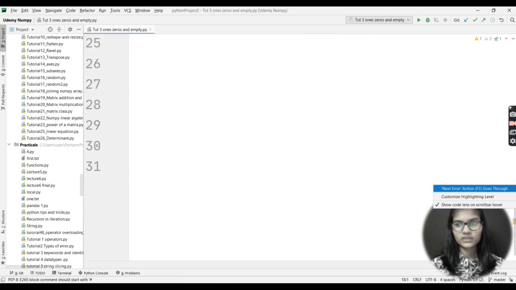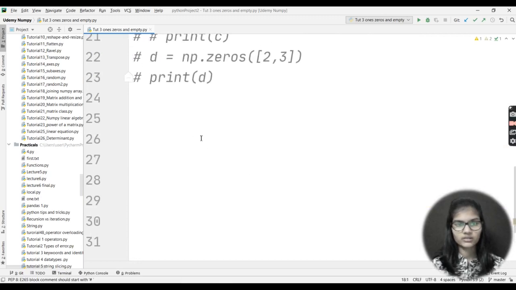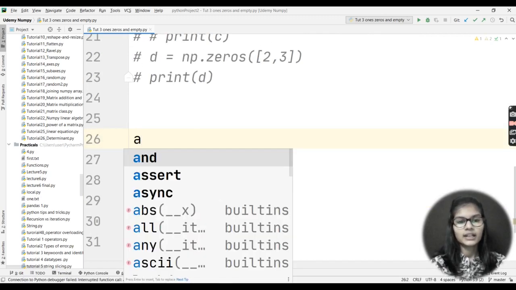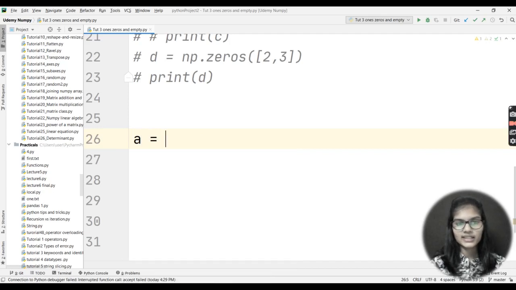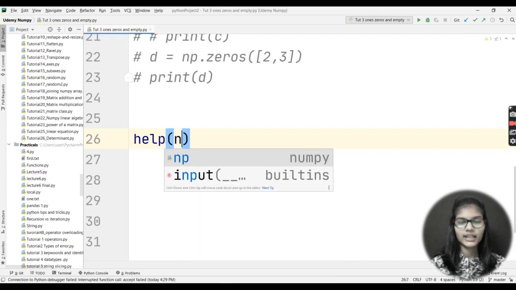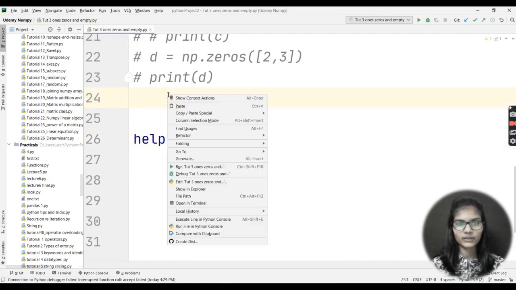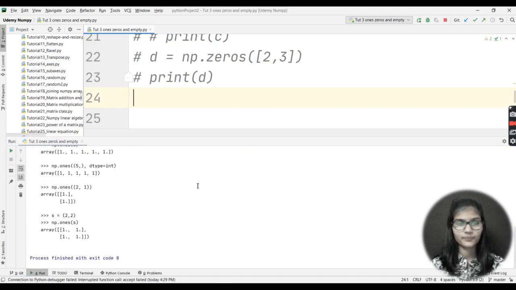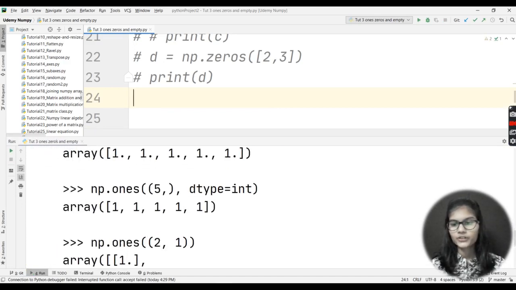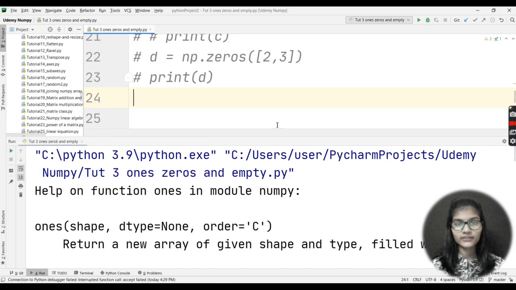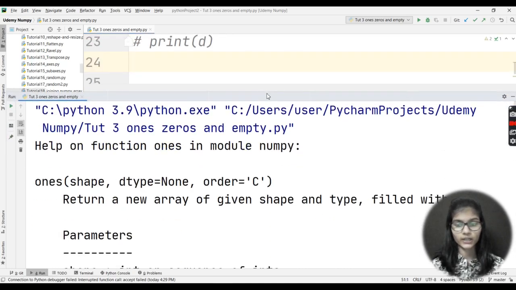So let me begin with this same file. Now we'll be discussing ones. So let's say I made a variable that is a. Before that, let me check using help np.ones. Now I run my program here. Here I am getting each and every detail regarding the ones function which I am going to use. It is giving me the shape, the data type, even the order, right? These are the parameters which you need to pass to ones.